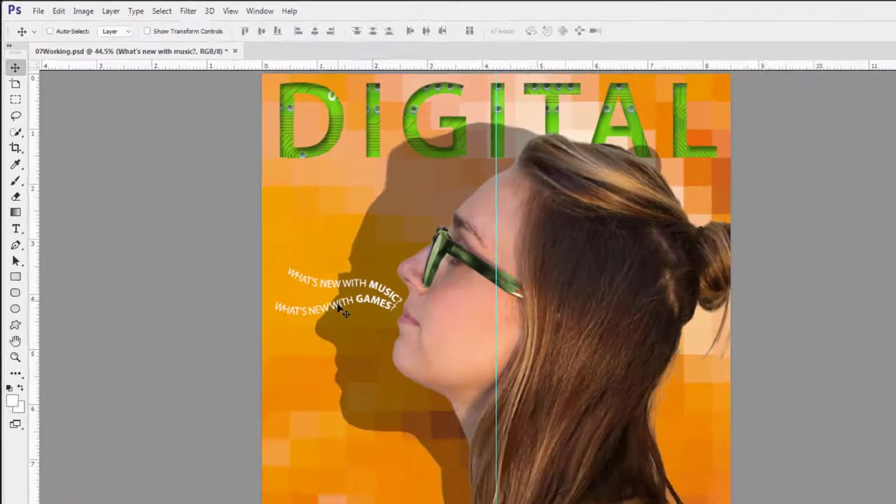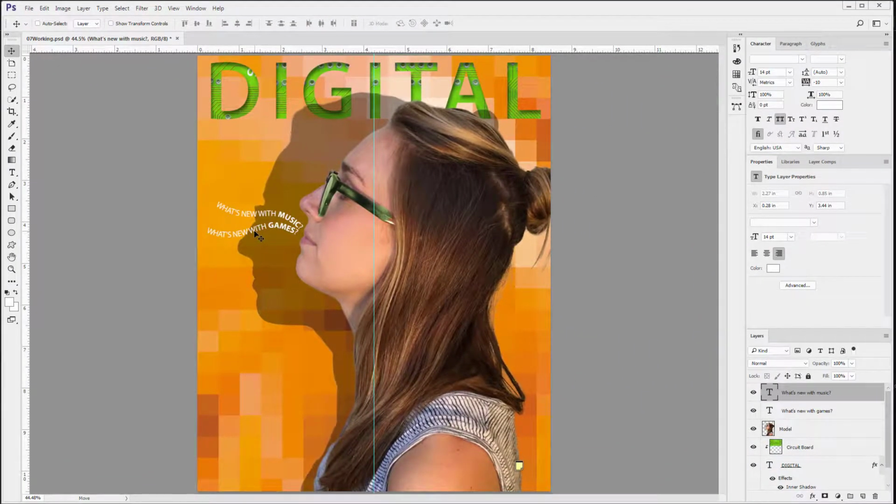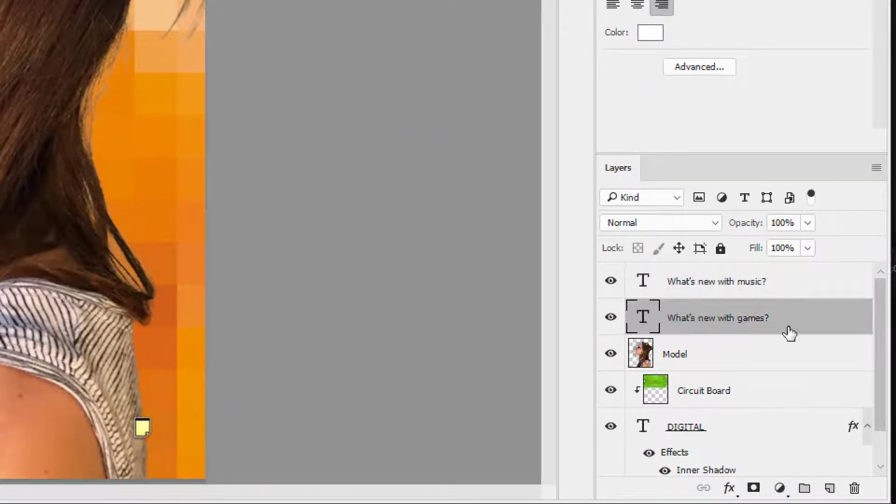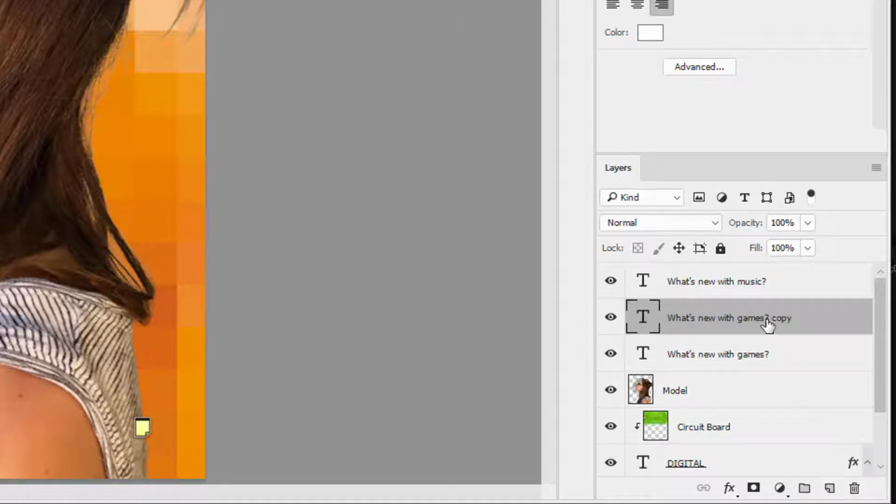I'll repeat that process one more time so we can see it again. This time we'll change it to what's new with phones and rotate down 15 degrees instead of up 15 degrees. I'll make my duplicate layer slightly differently this time. I'm going to click and drag my what's new with games layer down to the new layer button. That makes a what's new with games copy. I'll double click on that, change that to be what's new with phones.